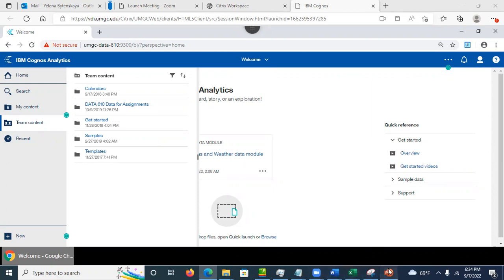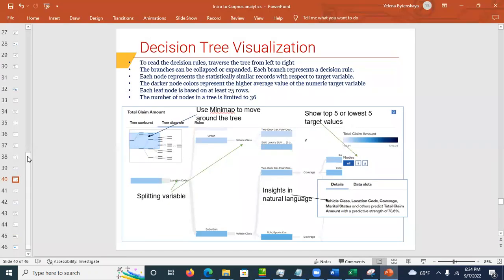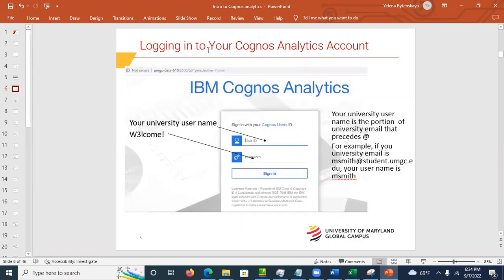Well, let me see. Let's go back to the slides. The password is this one. This is for Cognos only. Your university name, and this is a password. Okay. You're not using your UMGC password at this stage. You're using this welcome password.